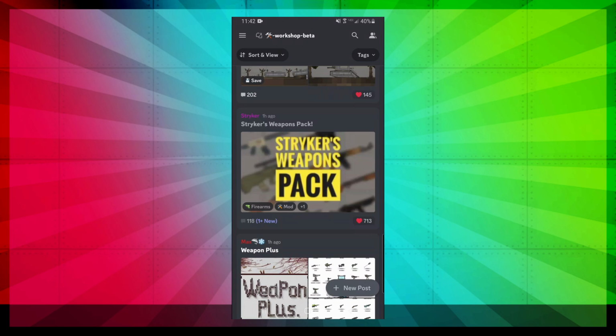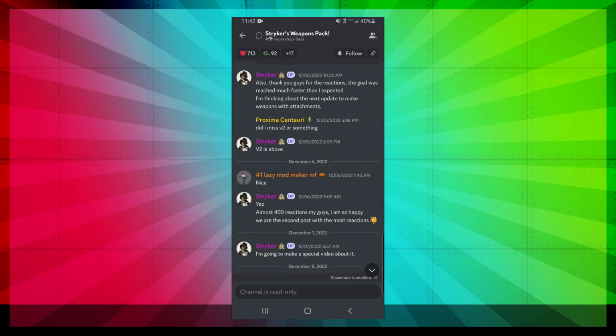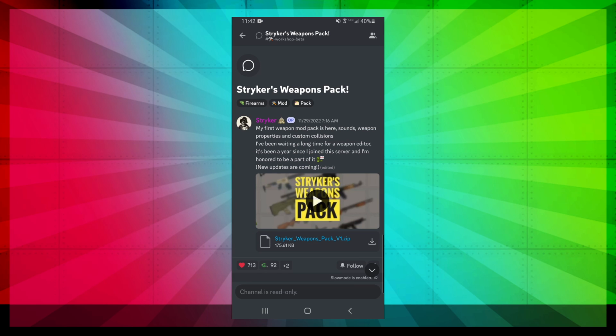Alright, so I just scrolled down and found the Striker's Weapons Pack, and this is what I want to download. So I'm just going to click on it, then scroll to the top of the page, and then I'm going to click on the Striker Weapons Pack V1 zip file.